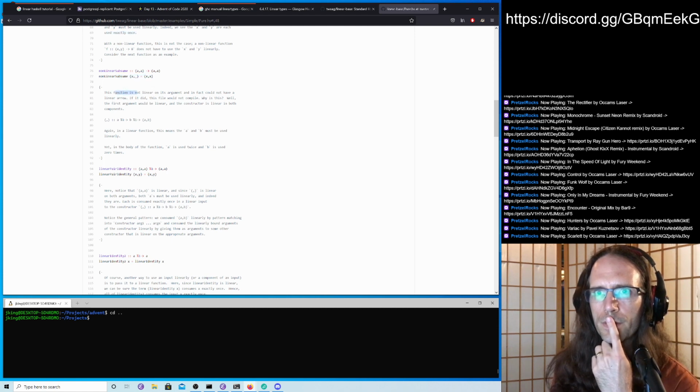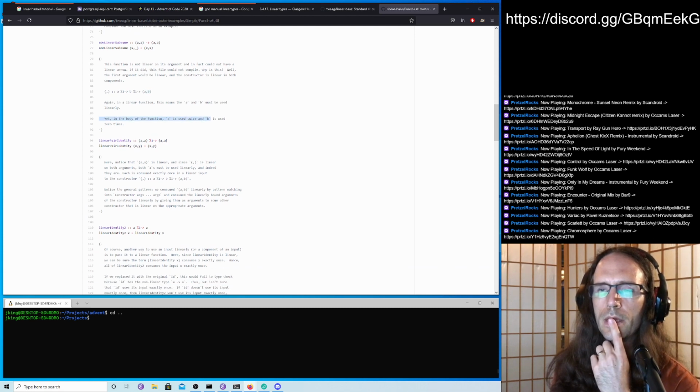So nonlinear subsumed. This function is not linear on its argument, and in fact should not have a linear arrow. If it did, this file would not compile. Well, the first argument would be linear, and this constructor is linear on both components. So a linear tuple constructor looks like that. Which means that A must be used once, and B must be used once. We can't ignore B. And in the body, the function A is used twice and B is used zero times. Yeah, so, okay. So it means we probably can't use vec twice. Interesting.